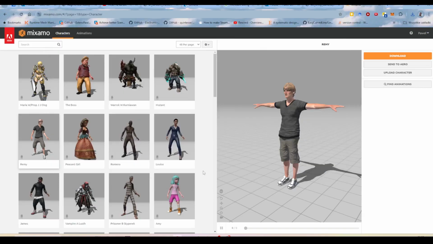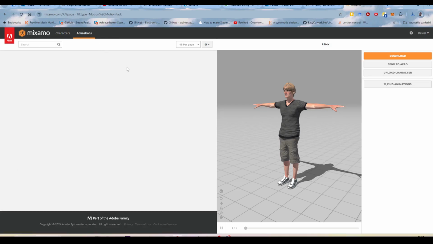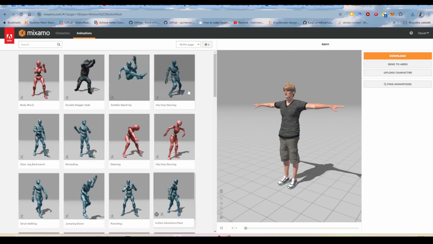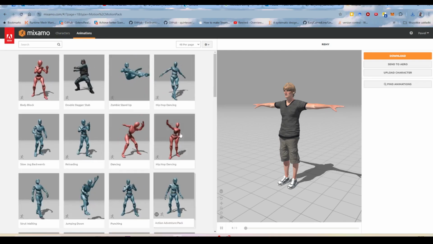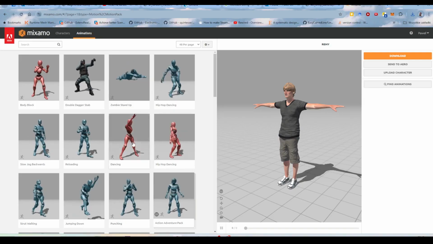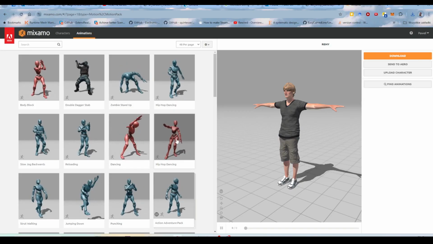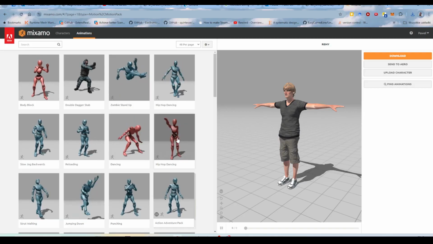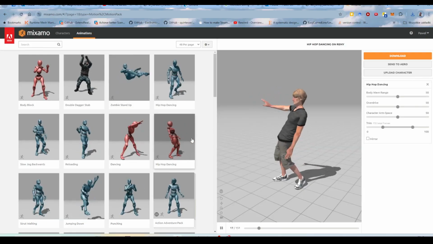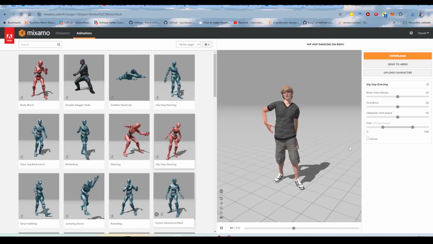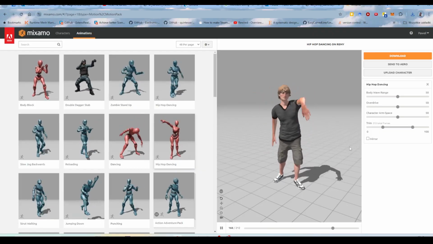Before proceeding with this character, maybe we will go also to the animation stuff and choose the animation for this guy. Let's say that he will be doing, we want him to do the hip hop dance animation. So I will choose this. We can preview how he would look doing this animation.